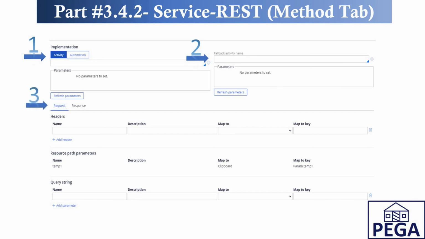Now moving to the next one, the request and response tab. Each request and response tab has three sections. One is header, where you can define whatever header you are expecting from a consumer. The second one is your resource path parameter. This resource path parameter is always going to be read only.